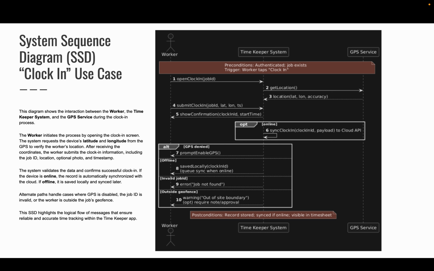And then we also have alternative paths that handle cases where GPS is disabled, for example, the job ID is invalid or the worker is outside the job's geofence, so outside the predefined coordinates. The diagram basically highlights the logical flow of messages that ensure reliable and accurate time tracking within the Timekeeper app. And down there, you can see a little link where that information came from.